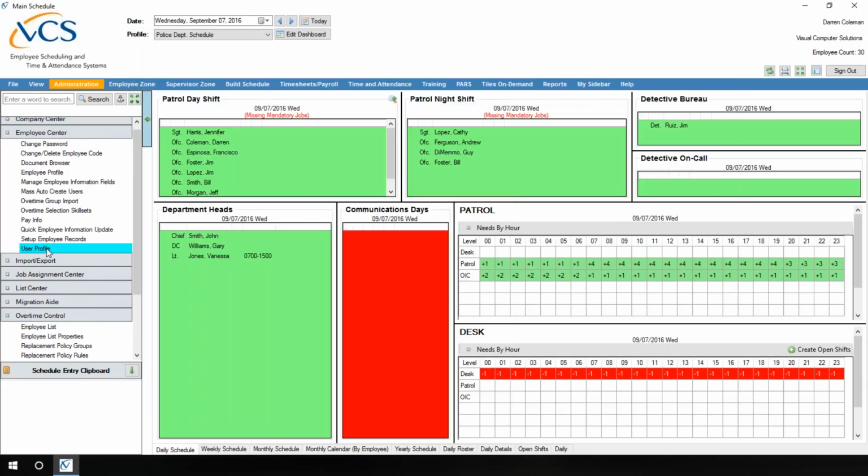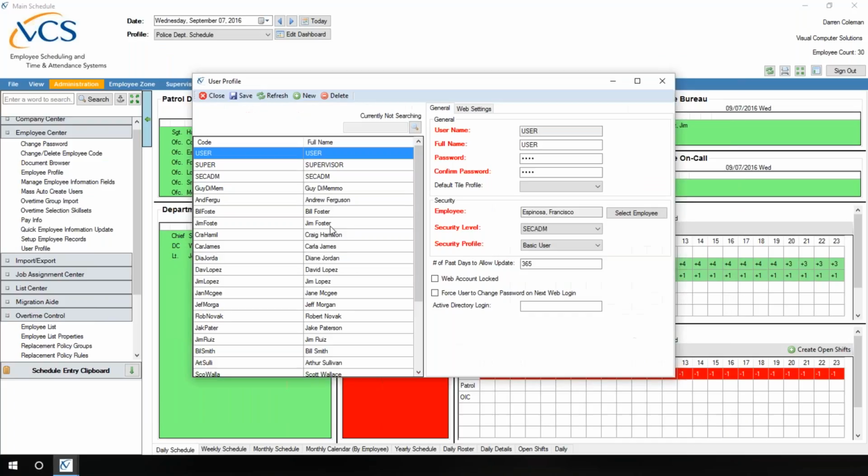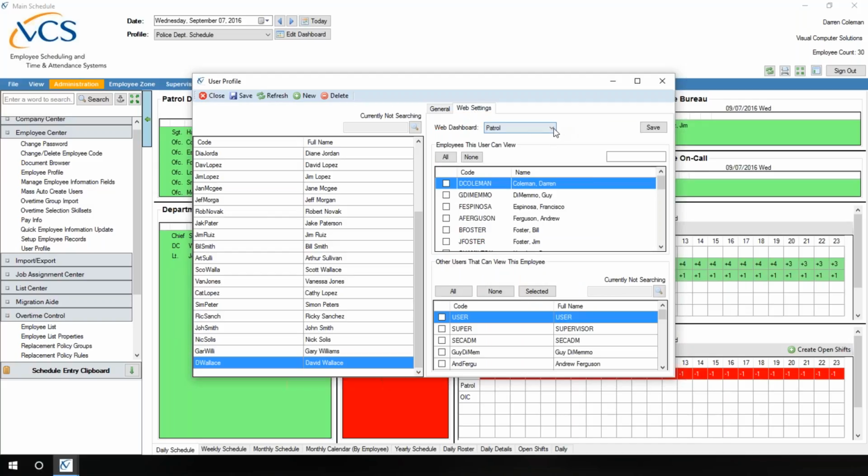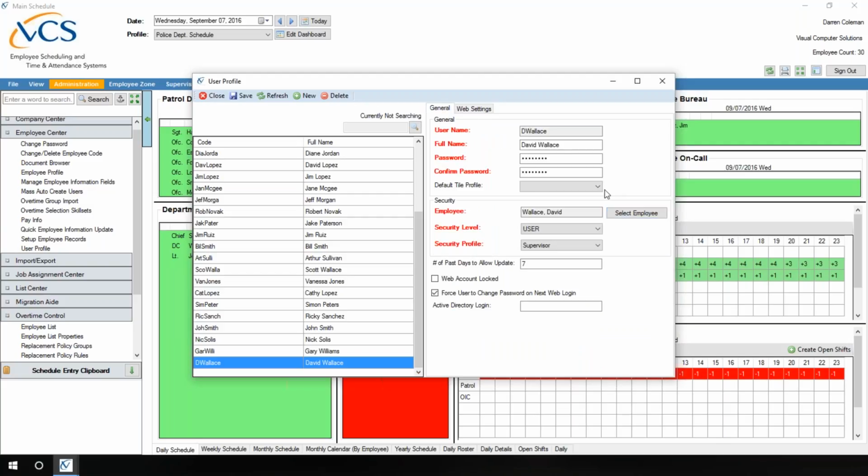Then we want to go to their user profile. We don't have to create a user profile for them because they already have one, but this promotion might come with a change in security settings. So if I find the person and I click on their name, maybe I have to change them from a basic user to a supervisor. And whether you have to update their tile profile or their web dashboard, that really might depend on if they are being promoted within the same department, or if, you know, maybe I'm being moved to a detective sergeant from patrol. Maybe you want to change my views here. That's really dependent on kind of where their promotion is going to have them working.